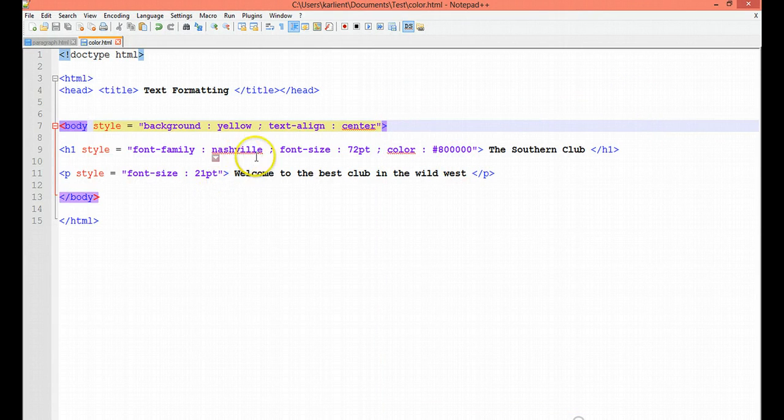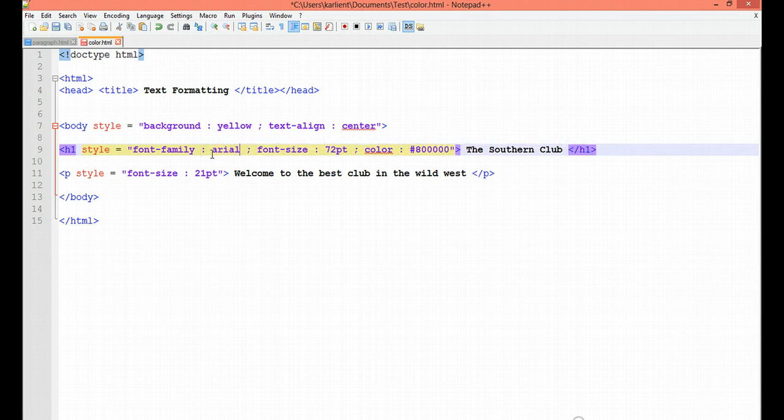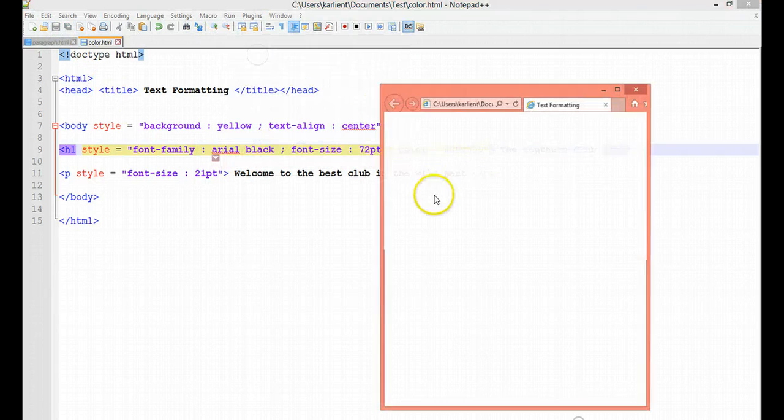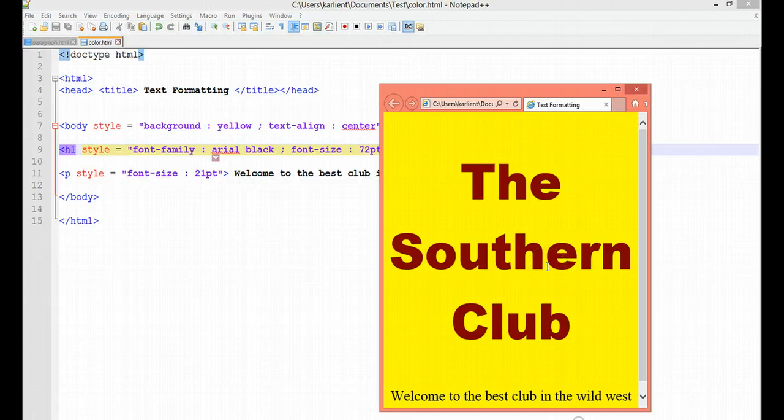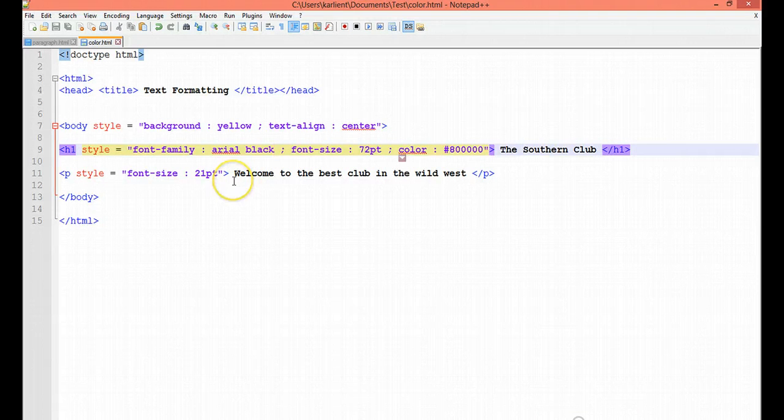So for those who don't have the Nashville font, I'm quickly going to demonstrate with the normal Arial black that is standard to most PCs. And I can replace that. And there we go. There we have Arial black instead of Nashville. So you can change and swap as much as you like.